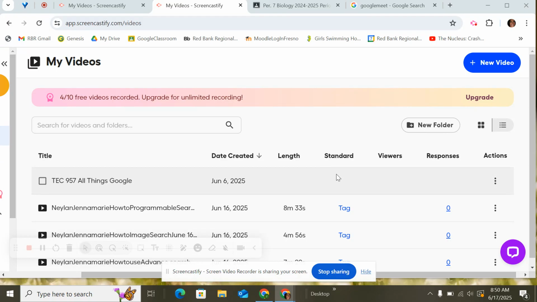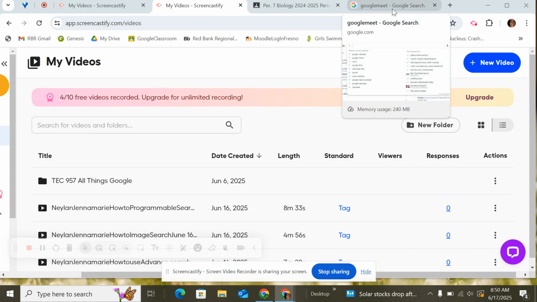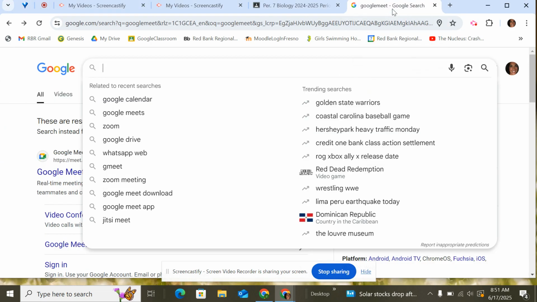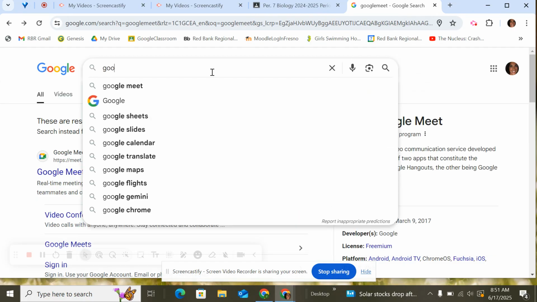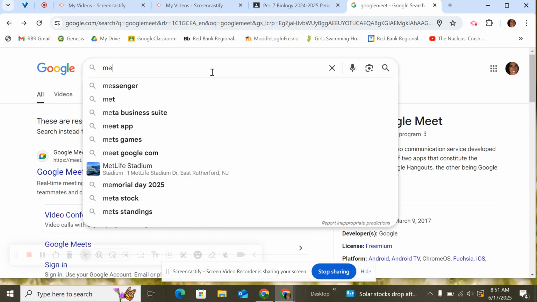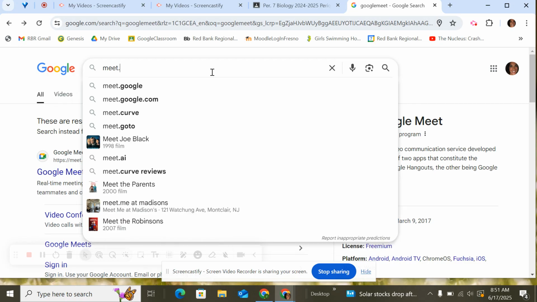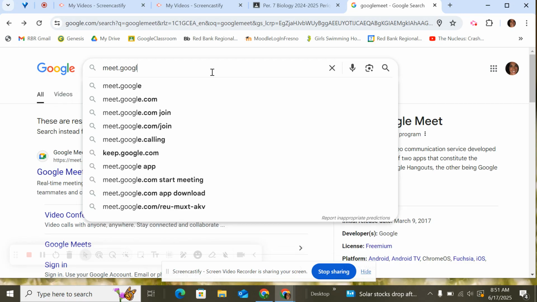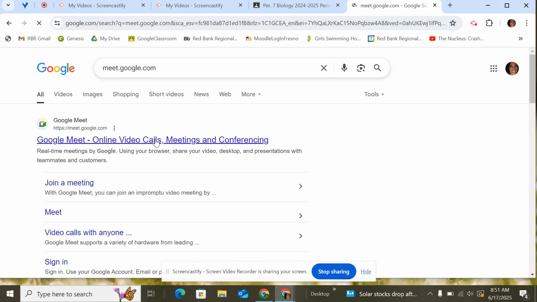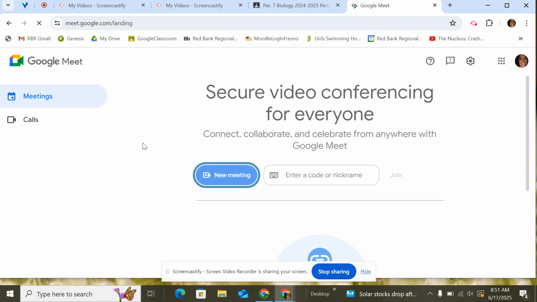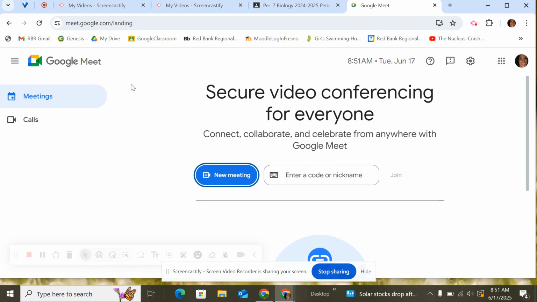There are several different ways to start a Google Meet. The first one we're going to discuss is going to meet.google.com. And when we click on meet.google.com, we're going to click on this link right here. So this is how we're going to start a Google Meet.